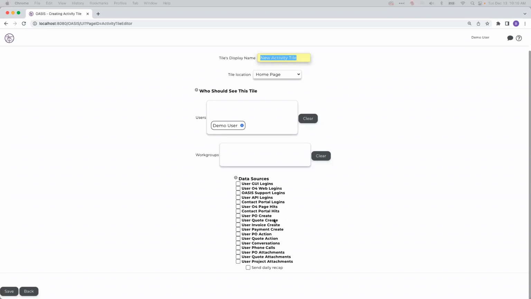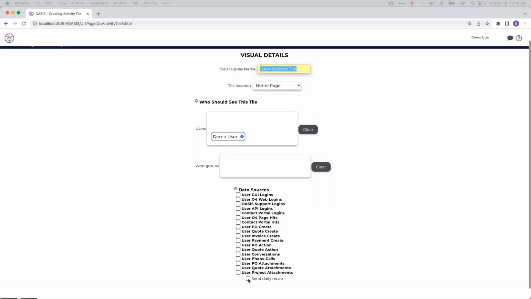The rest of these, as far as the user PO create, quote create, get down into actions, which are prints, if you will. I printed a quote, I printed a PO, and so forth. Those are tracking the actual POs and transactions. So if you want to look at this from more of a management style, to find out how many quotes are being created and how often, you can just check that box and save it.